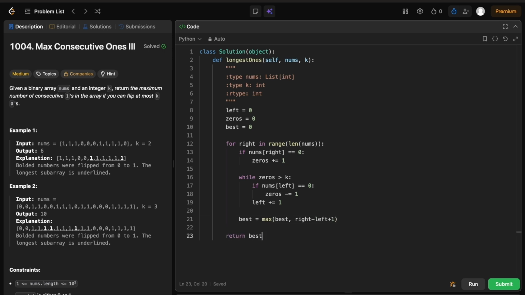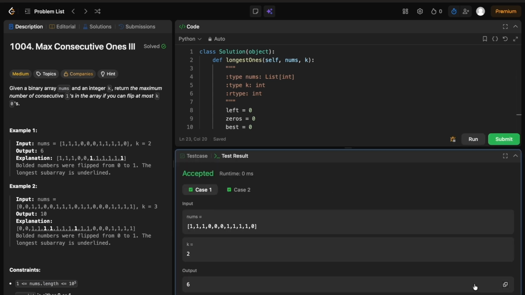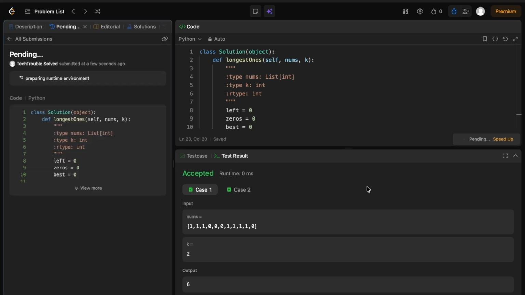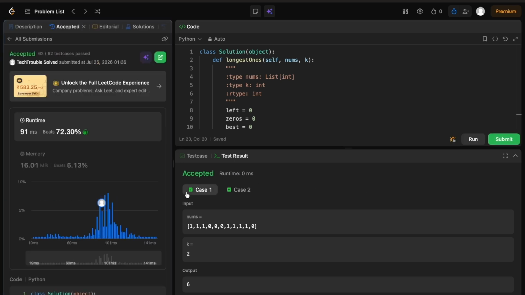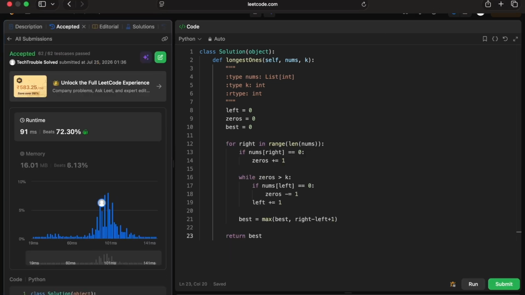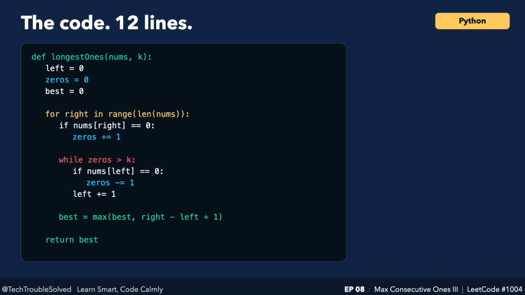Now let's run the code. All test cases pass. Now let's submit. It submitted successfully. Let's go back. Same code. 3 things I want to name explicitly.